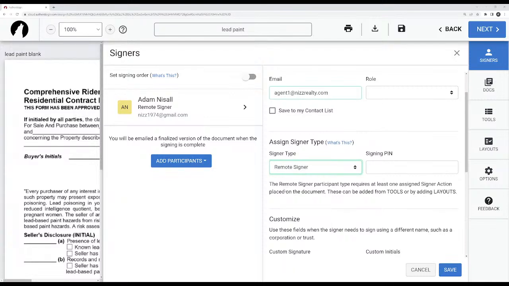Or you could CC them and it would be CC'd to their email address. Usually I use the remote signer or the reviewer. I don't think I've ever used the CC before, but you can use it. It is there if you want to CC the email to someone. You could create a pin here for them to have a pin to access or to review the file. I usually never use that, but it's there in case that's something you want to use.